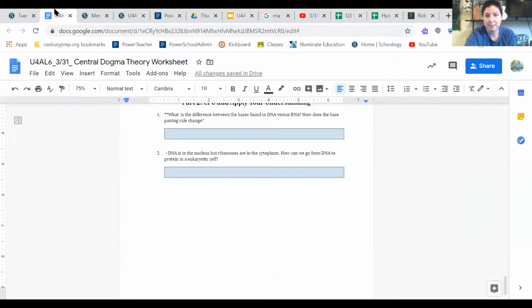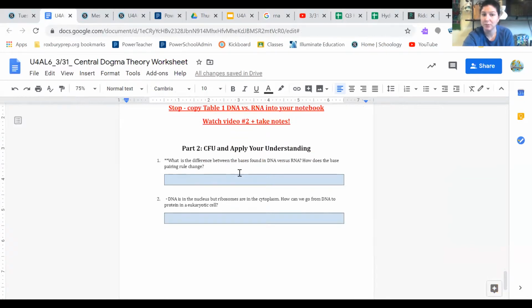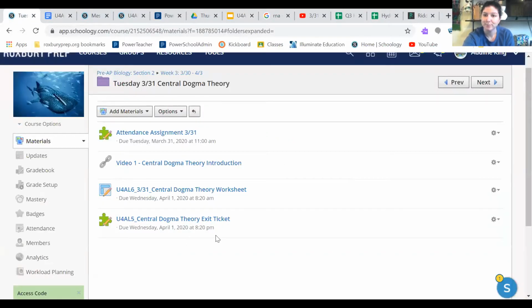Before you jump to your exit ticket, make sure you go back to your classwork and answer these 2 really short questions, only 2 questions, and then jump straight to your exit ticket right here.